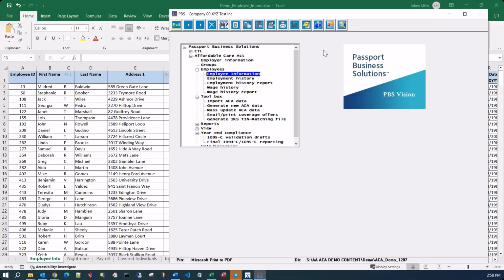We're going to spend a little bit of time showing you how fast and easy it is to take, we'll call it a spreadsheet, though it requires very little input from you, bring your employees into Passport's ACA solution, and turn that information into 1094 and 1095Cs in literally just a few minutes' time. Adam, why don't you go ahead and show us how this works?